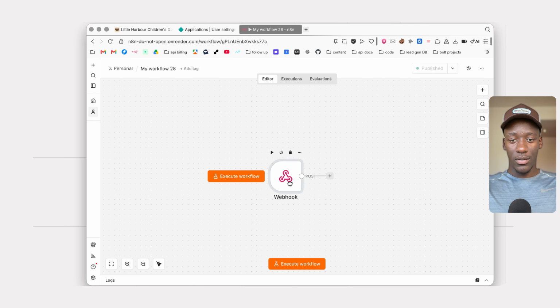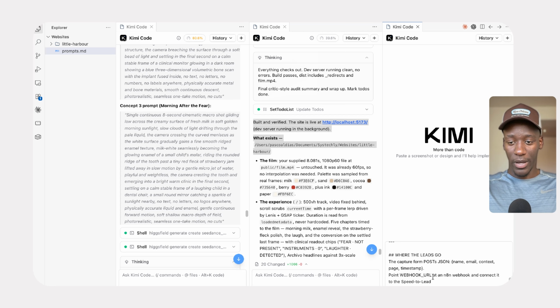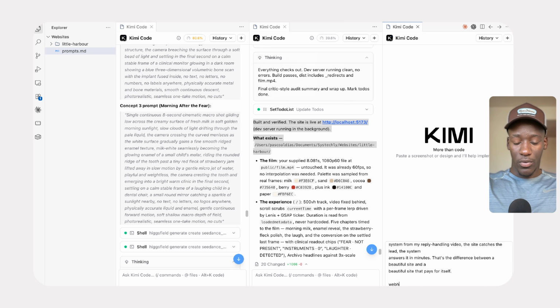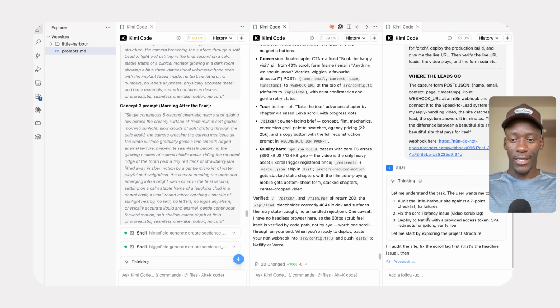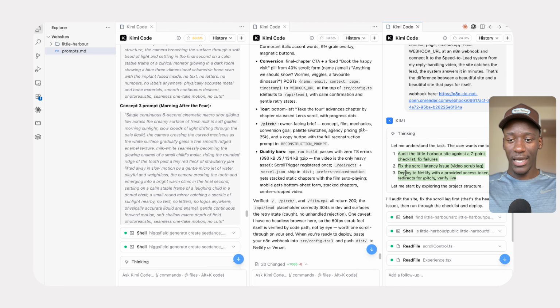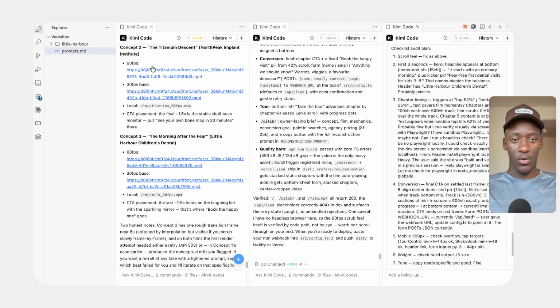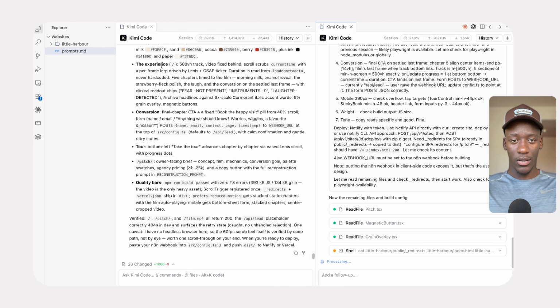Okay. So now I'll go back to the agent and put my webhook here. Let me just put it somewhere here, webhook here, and send it. So you can see the agent started working. So first it will audit the site and then fix the scroll latency issue. And at the end it will deploy to Netlify. So now let's just let it run. So since we don't need the concepts anymore, let me just go ahead and close this session. So we have the two here. So here we have the agent that built the website, and here we have the review agent.